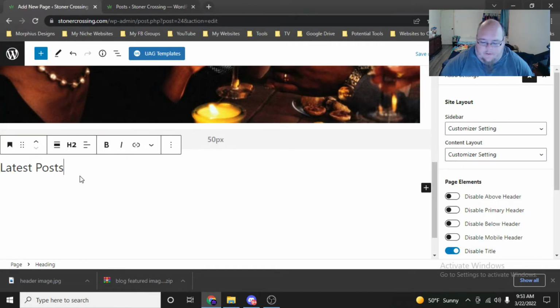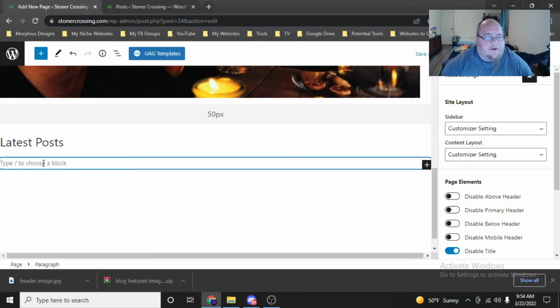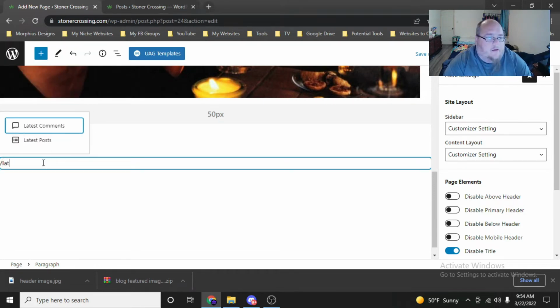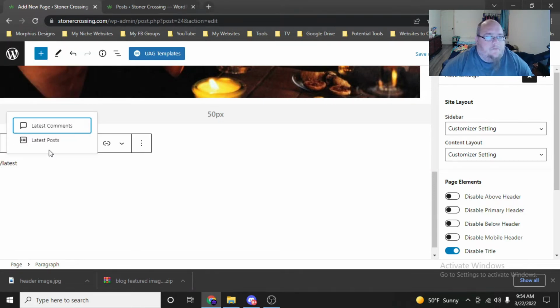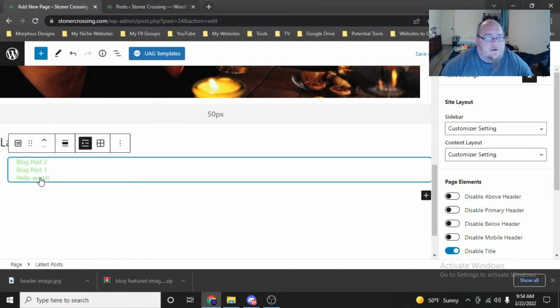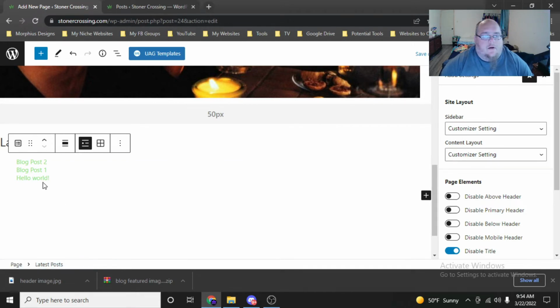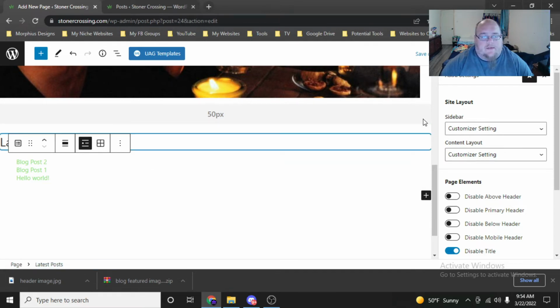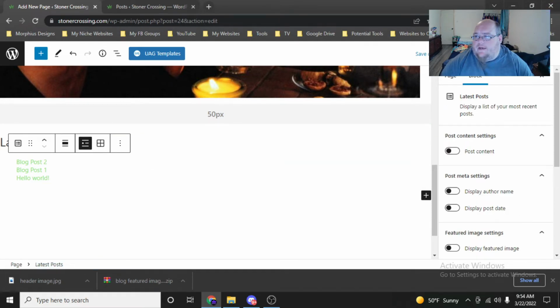So latest posts. And then what I'm going to do is add a latest posts widget here. All right, so here's the base. This is how it starts out. It just comes up with the blog post titles, and it comes up with 3 of them. While you have this selected, if you go to your settings tab, you can get that to come up here.